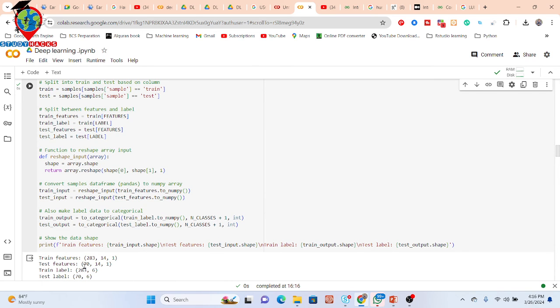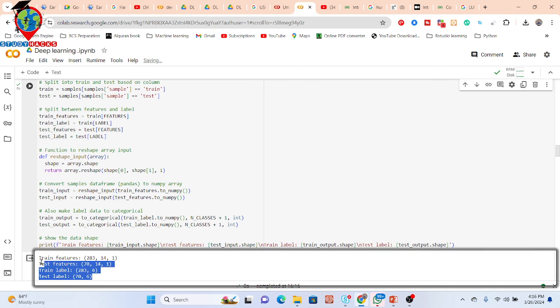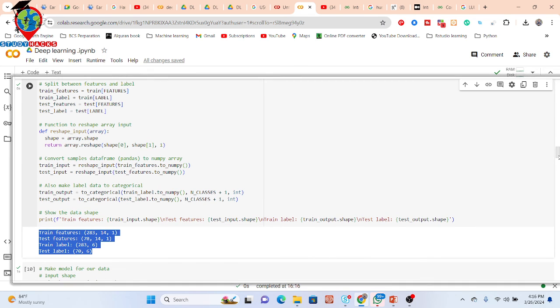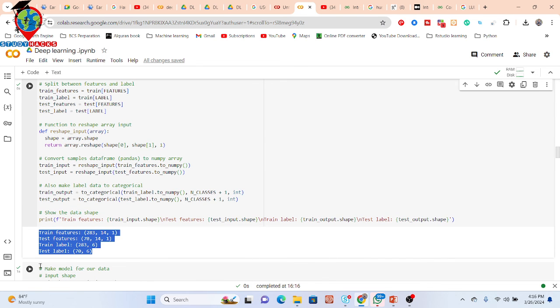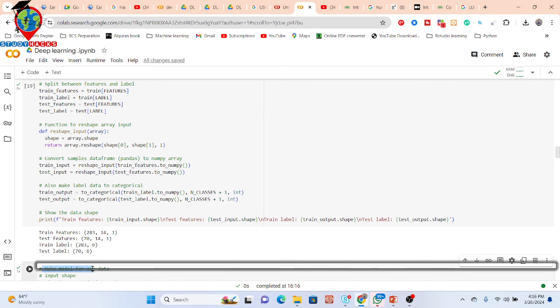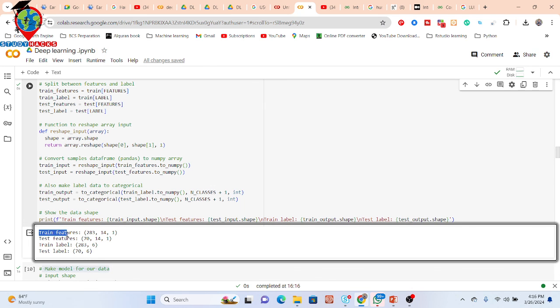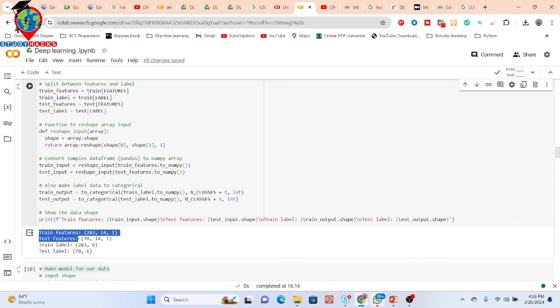Here you can see the train feature, test feature, train label, and test label. Further, we will use this train data to train our CNN model, and then we make our model for our data. In the further tutorial, I will try to discuss how we can easily create the model, mainly the CNN model. The train feature is used to train our model, and the test feature is used to check the evaluation of that CNN model.